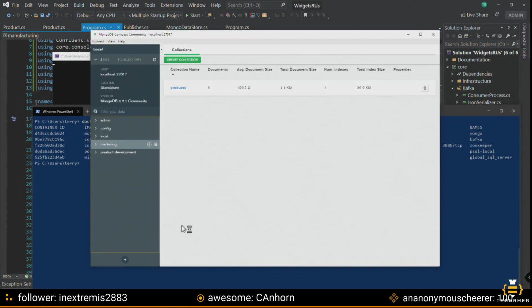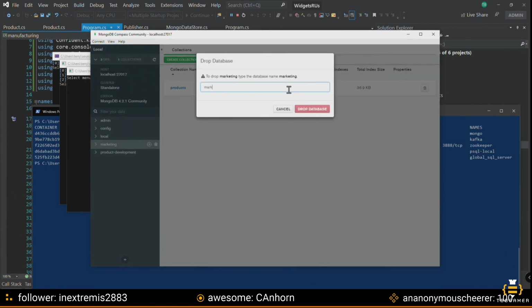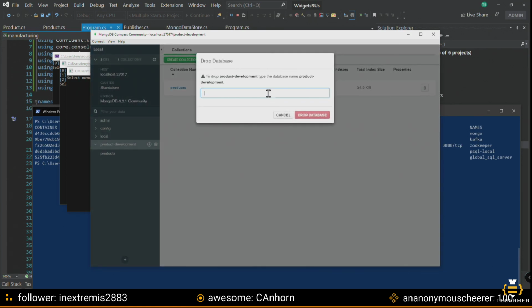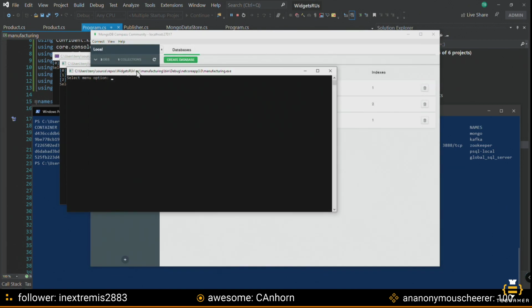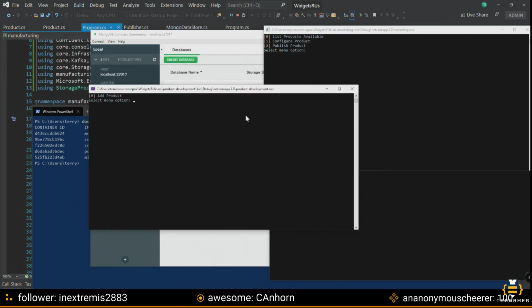So I need to delete some databases first as well. Marketing database goes. Product development database goes. Doesn't matter, these will create them the first time anyway. Manufacturing doesn't really have anything to do yet. Product development is to add a product. So we're going to add a product and we'll call this spatula, a thing to flip things in a pan, and its category is kitchen.